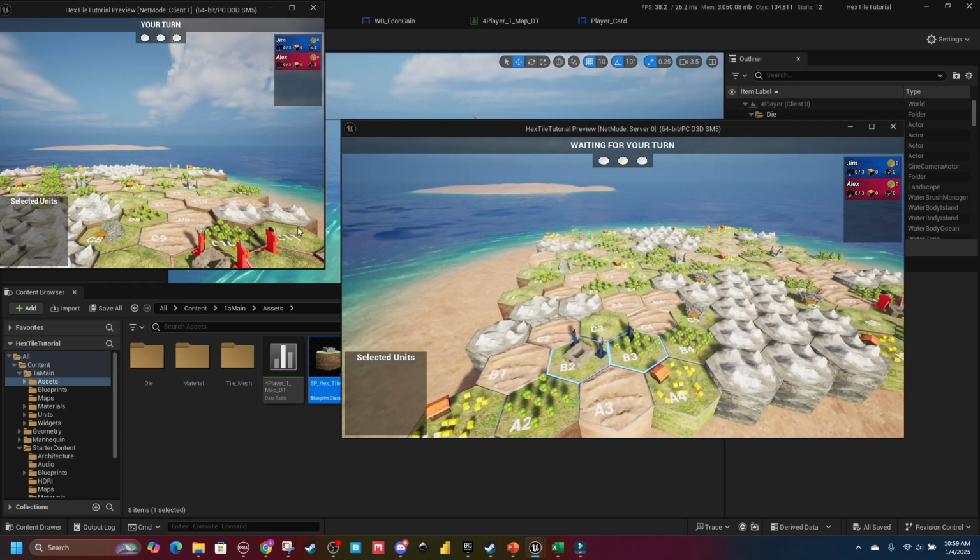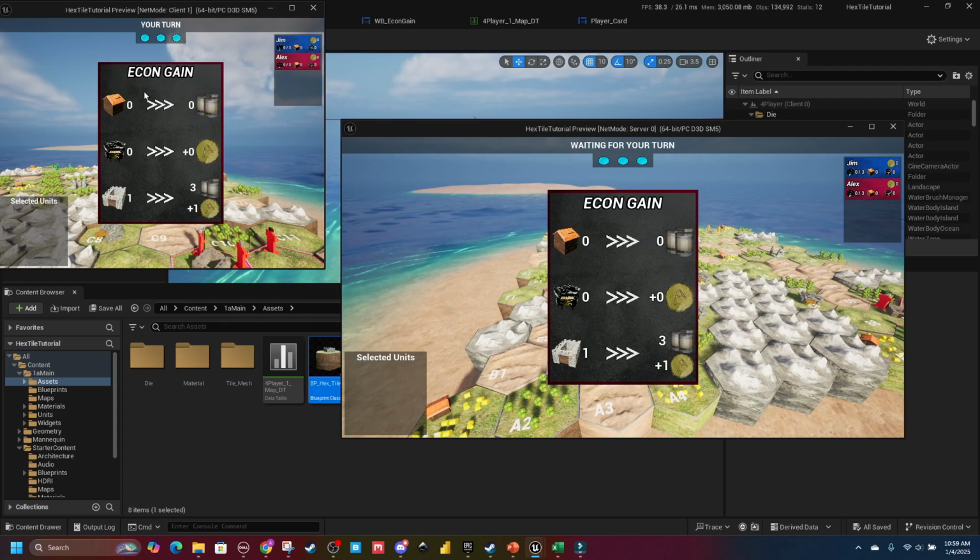But in the last video, we continued with the econ progression. So we made these widgets that pop up. Depending on the number of farms you have and the number of mines, you get X amount of supply and X amount of gold. We also decided that the keep will give you some supply and gold by default. And that's where we ended it.